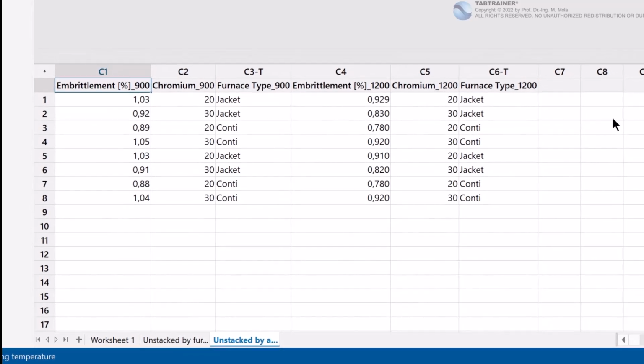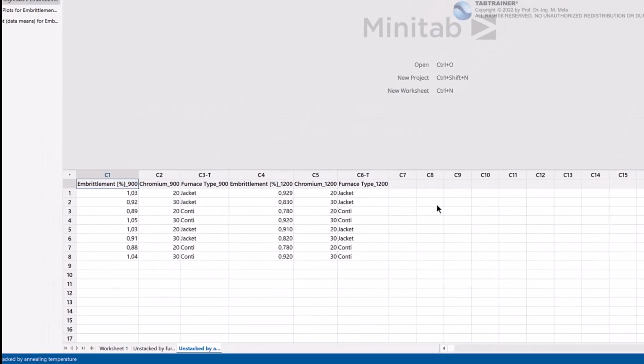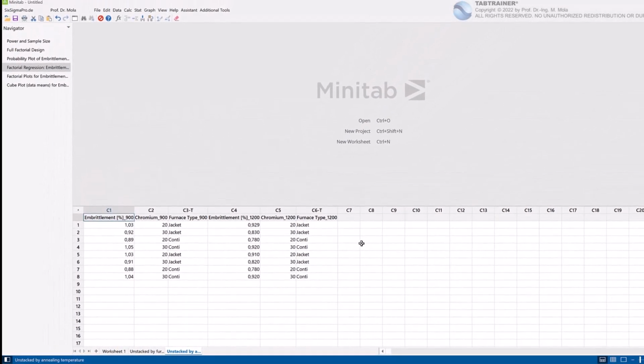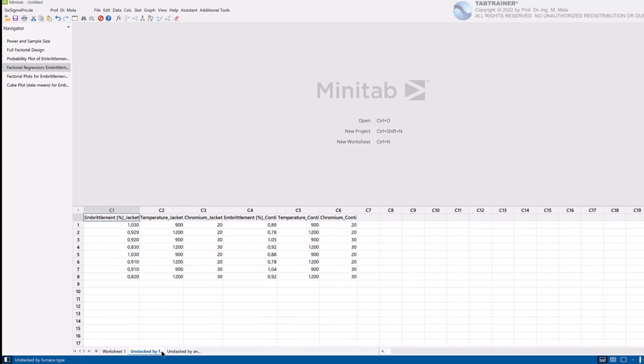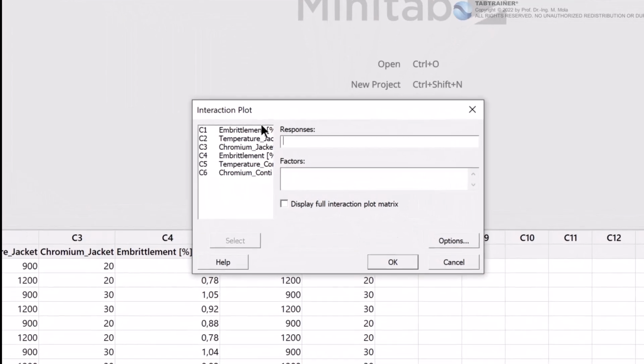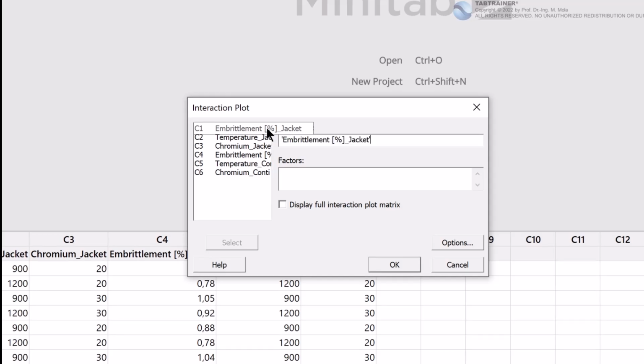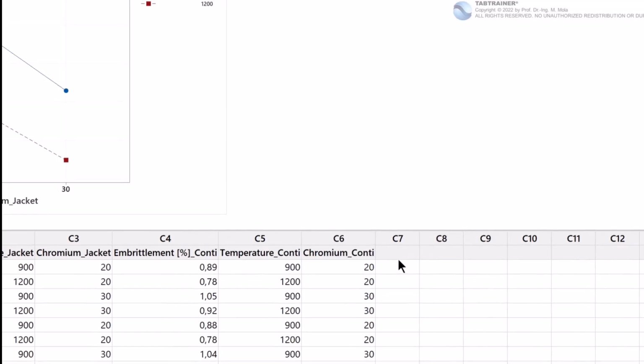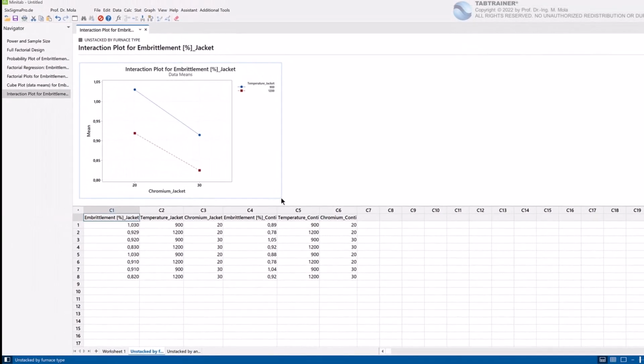And we can now create the corresponding interaction plots for these 4 datasets as follows. We first activate our worksheet Unstacked by Furnace Type, click on Statistics, Analysis of Variance, ANOVA, Interaction Plot. Transfer our response variable, embrittlement proportion jacket, transfer our corresponding data sets as factors from the columns, annealing temperature jacket, chromium content jacket, and confirm with OK. Thus, we would have our first interaction plot, which refers to the factor level jacket.